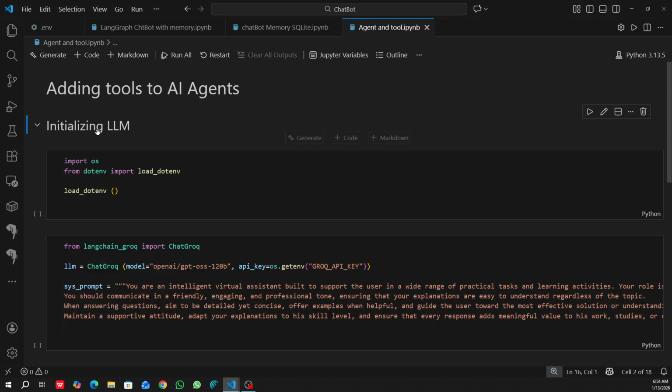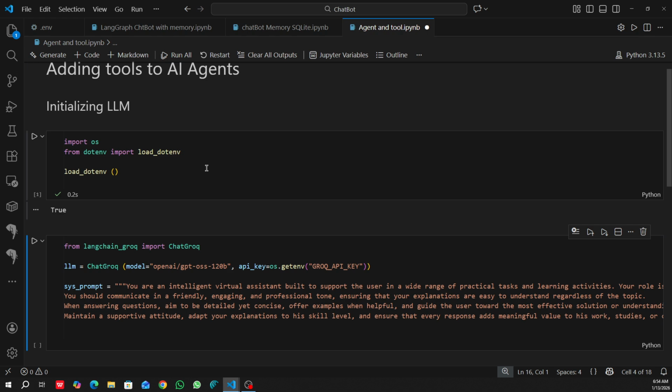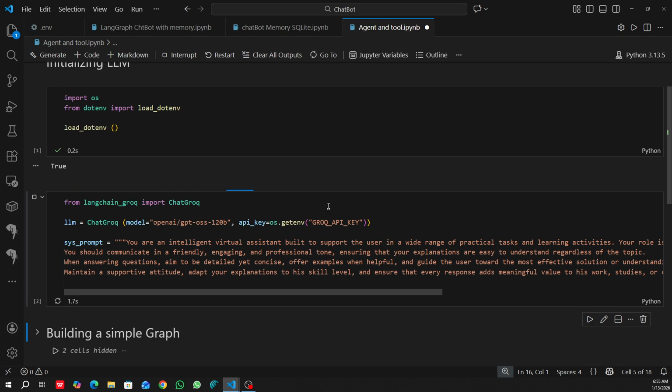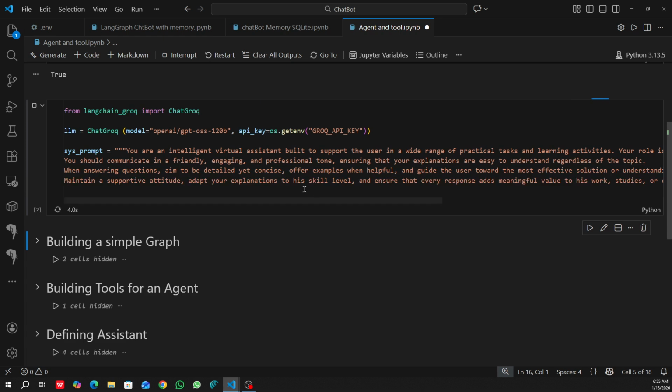First of all, we need to initialize our LLM. This is importing the .env to load the environment variables, and then we are still working with ChatGroq from LangChain Groq. So we are using the OpenAI GPT OSS 120B model, and then this is the API key. You run these codes. So this is the first prompt I'll be working with.